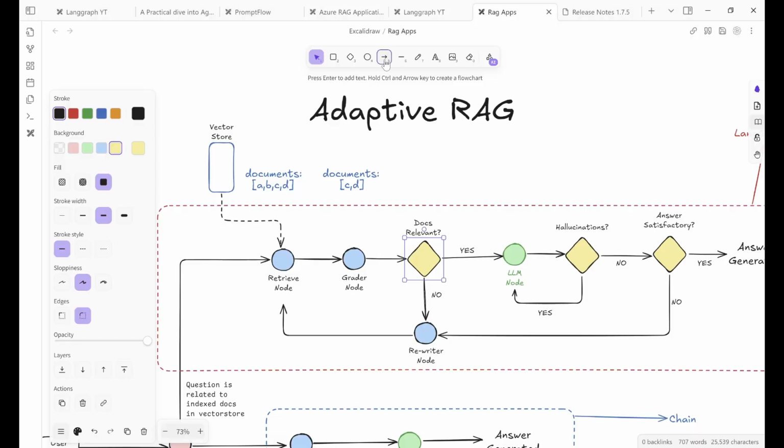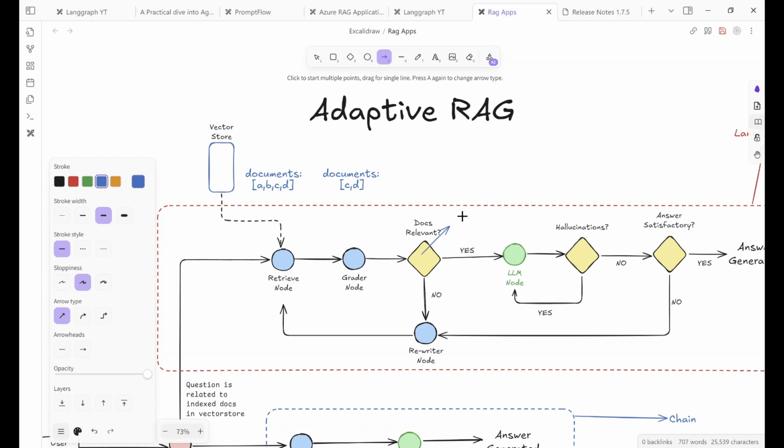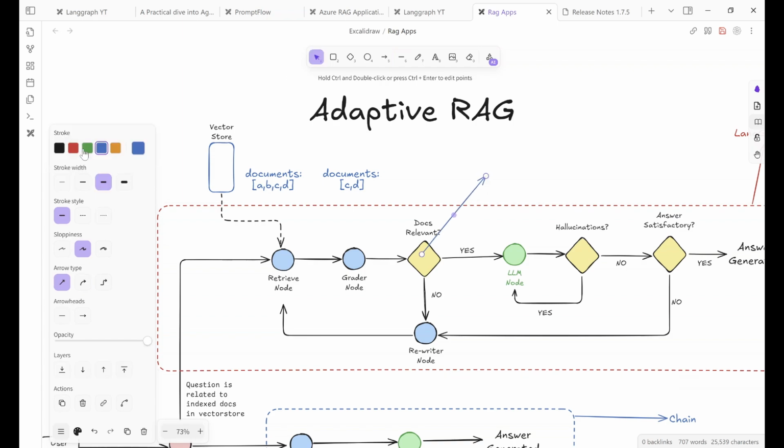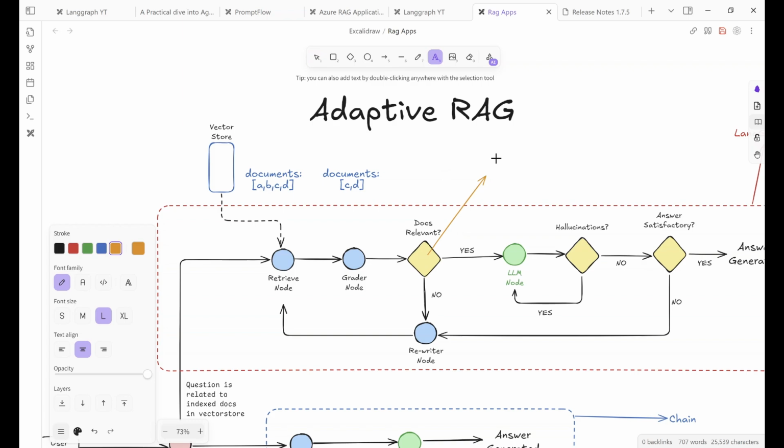Okay, so this right here, we are calling it, let's keep it yellow, right? I mean, let's have some kind of professionalism, guys, come on. Yeah, I'm calling this relevance check.